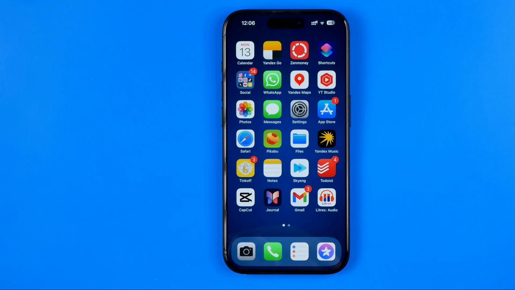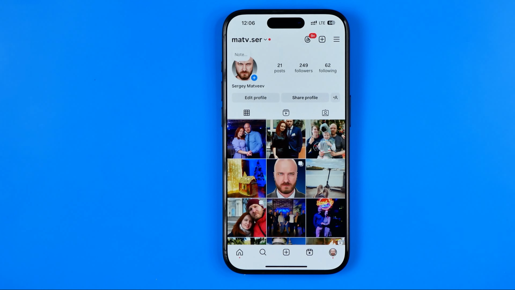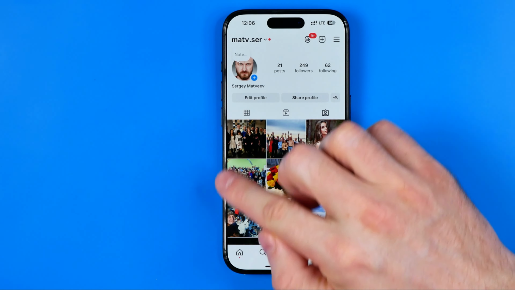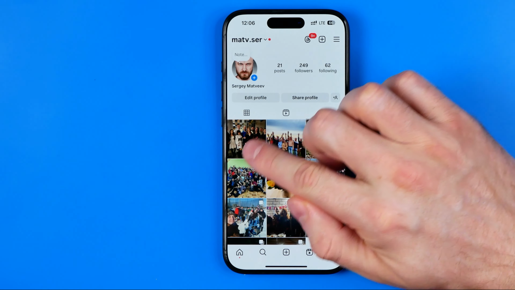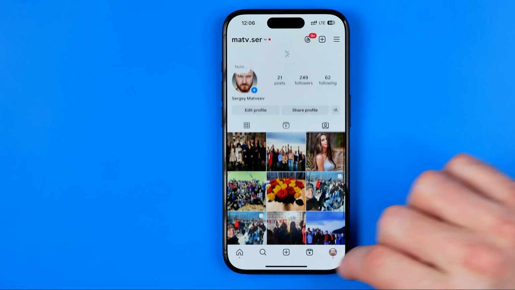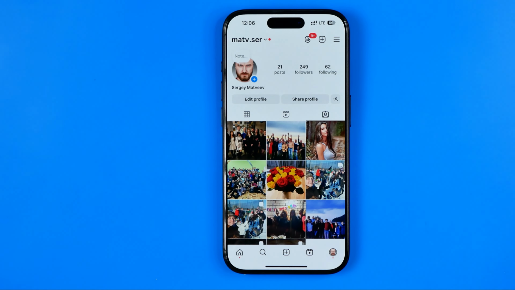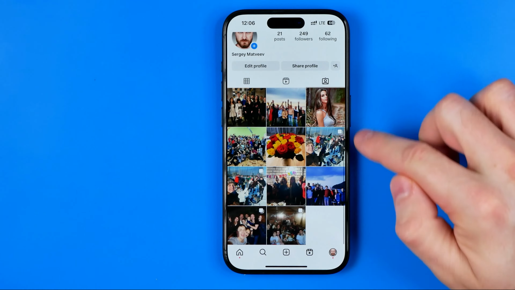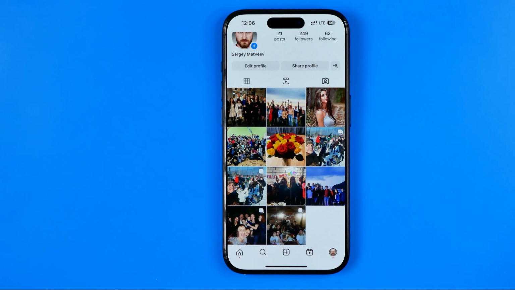Let's get started, guys, and first off we need to open up the Instagram app and then head over to our profile. If some user tagged you on their Instagram post, that post will be displayed right here among all the posts where you have been tagged. And any user can open up your profile and see the posts you are tagged in.